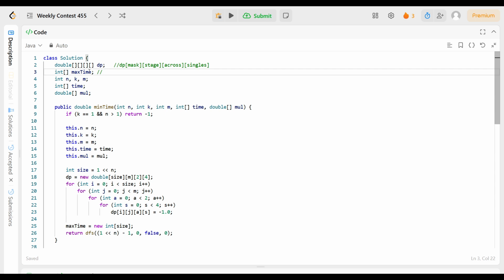So we will store the max time as a group mask. If you want to group mask, we'll store the max time here. You know how to find the max time, right? We have to cache the max time among the people in the group, and for that we have to use a bitmask. We will use bitmasking.